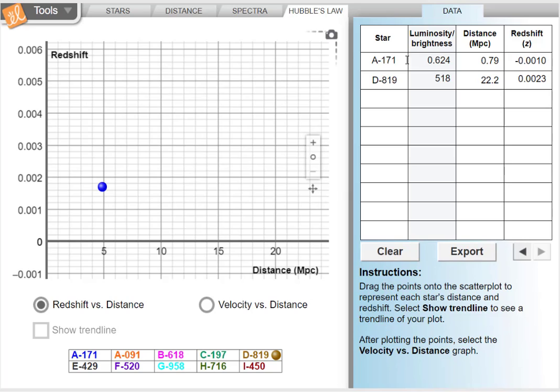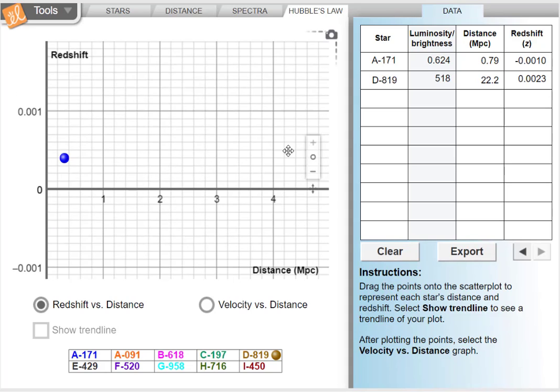So for A179, my distance is 0.79, which is very small, but I'm going to find 0.79 in this. If I need to, I can zoom in to get a little more accurate on here. It's not going to tell you 0.79, but you'll get it close. It also has a redshift of negative 0.001, which is very, very small. So I'm going to put it here, and it's negative because it's actually experiencing blue shift.